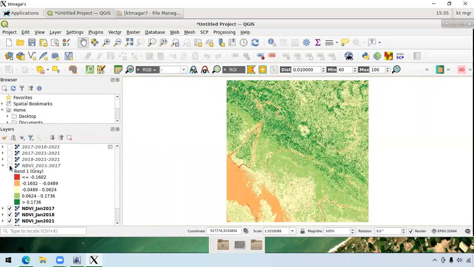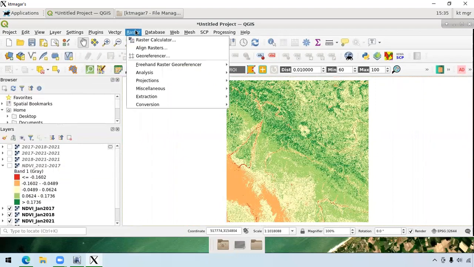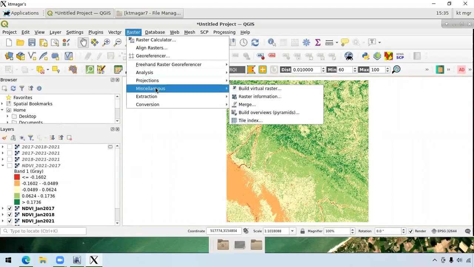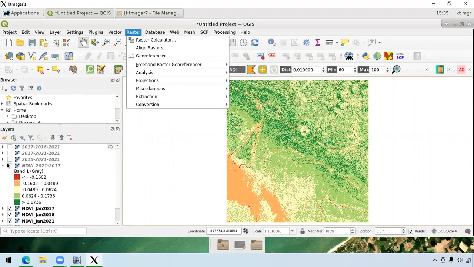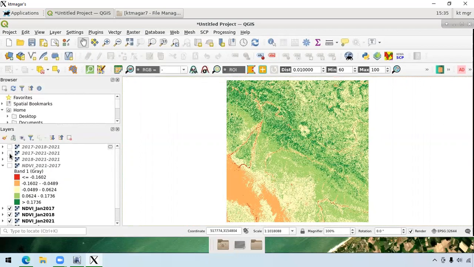Similarly, we can also use bitemporal color composites. We can do that from Raster, go to Miscellaneous, and build a virtual raster. So here we have 2017 as red, and in the other bands we have 2021.